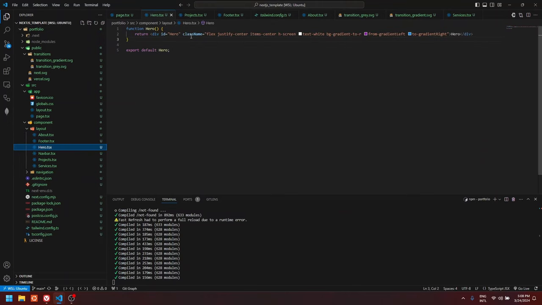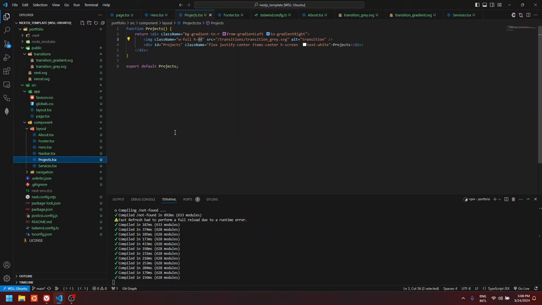For hero, we don't have any transition element. We simply only have the background gradient. So BG gradient to right from the first color to the second one. For the project section, we also have the outer container.